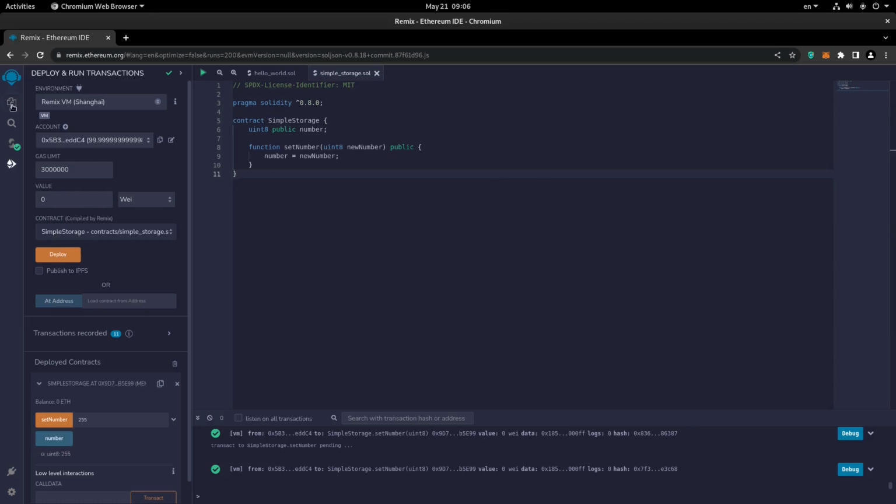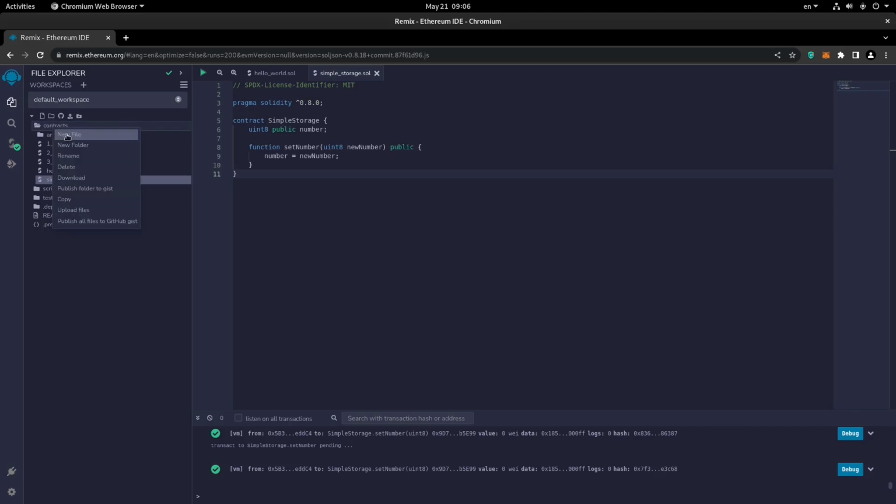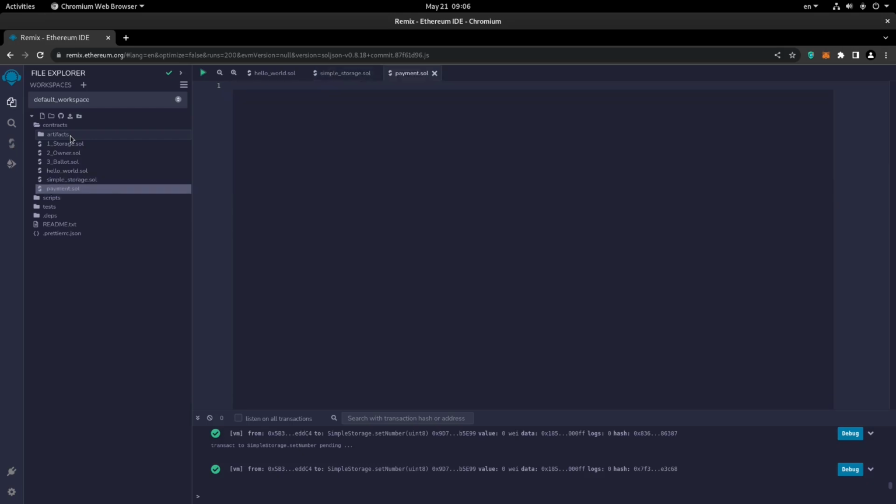So I'm going to create a new file here in the contracts folder, and I'm going to call this payment.sol. Here we're going to create a kind of contract where someone as a payer will send some money, such as, for example, Ethereum, to another person with a specific address. So here the user enters two variables. The first one is the amount of money that should be transferred, and also the address of the person who he or she wants to pay.